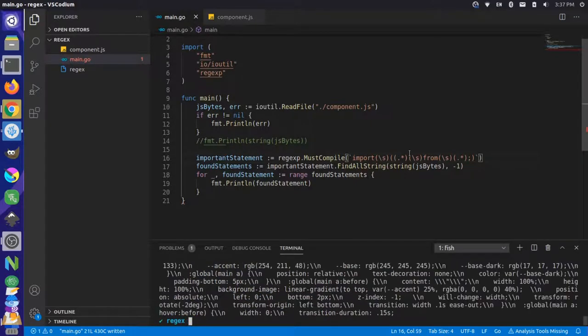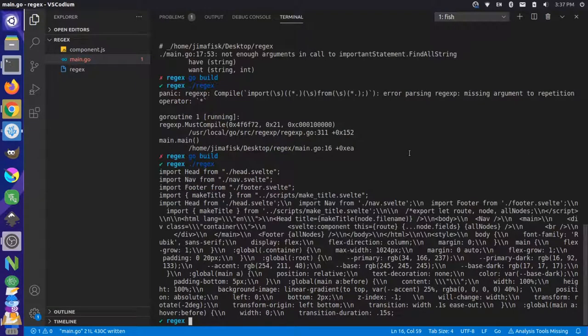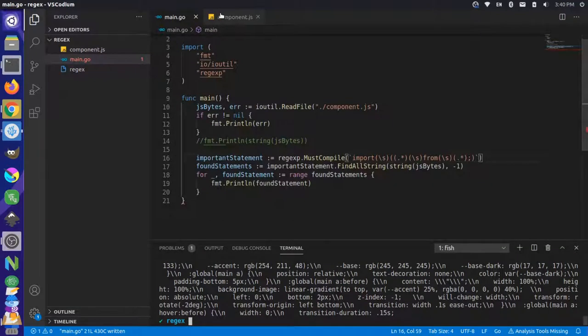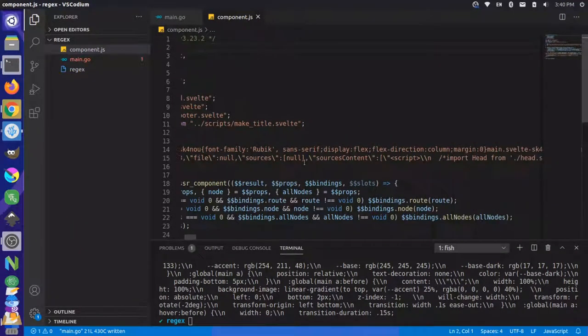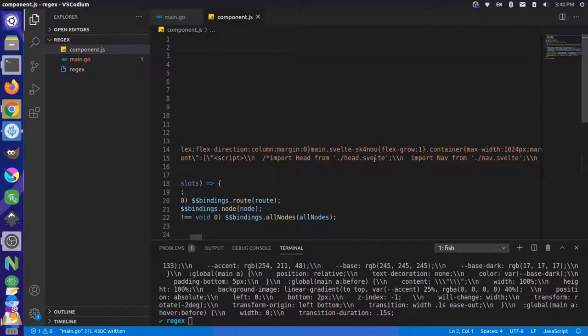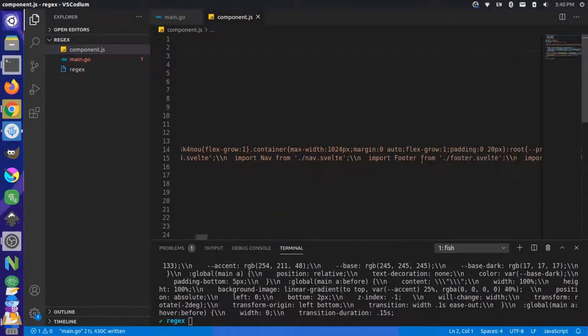Run this again. Okay, that's a little better. Let's see what we have here now. You see that we're getting our import statements printed here. And then we get this big jumbled thing down here. Now what's actually happened here is if I go back up to the component.js file, you'll see that we have this CSS map. If we scroll over on here, there is a bunch of import statements in this here. So it makes this big confusing text chain here.